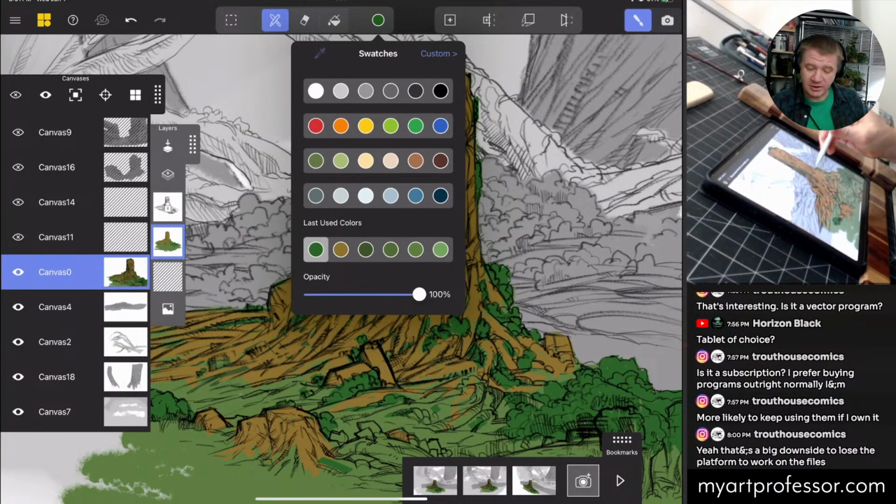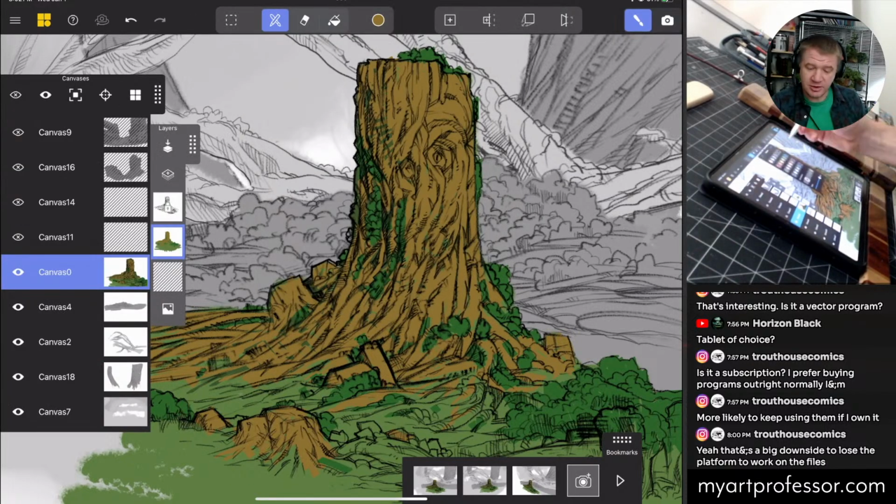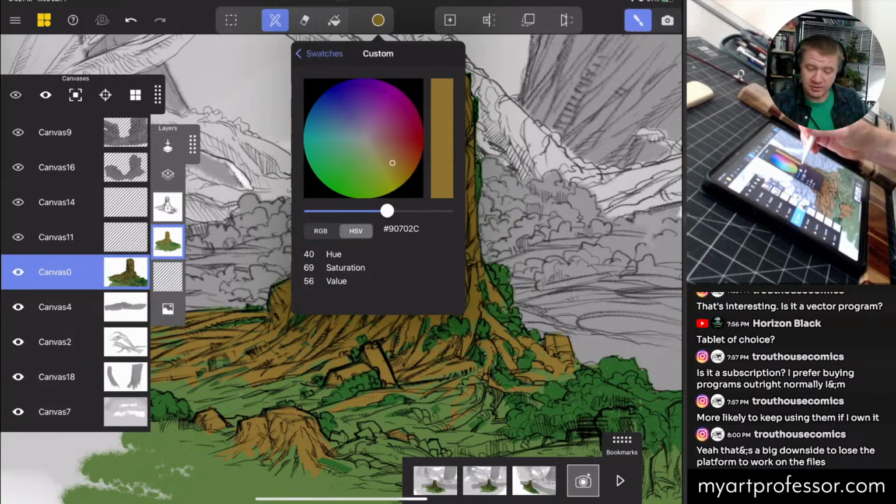Let's see, let's grab that orange and let's play up that color some more.